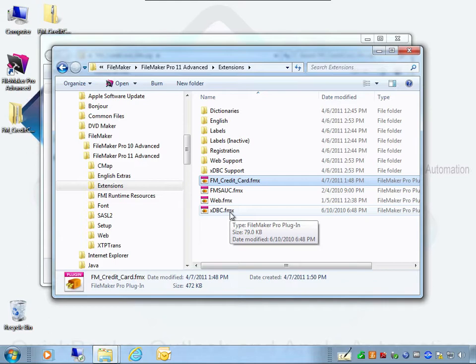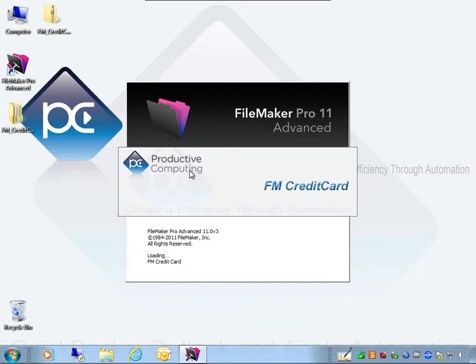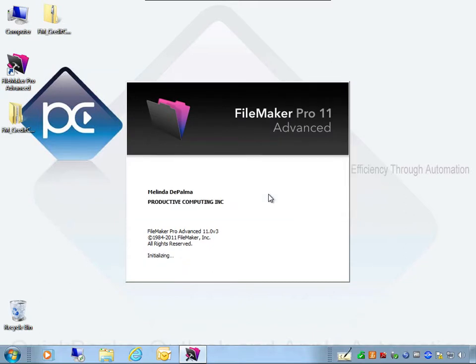You have now successfully installed the plugin, so let's go ahead and register. You have the option to manually register the plugin from the demo file we provide, or your developer can hard-code the registration process in your solution, which will be discussed later in this video. For demonstration purposes, we're going to begin FileMaker and register from the FileMaker demo provided. This plugin splash screen will disappear once we have registered a licensed plugin version.